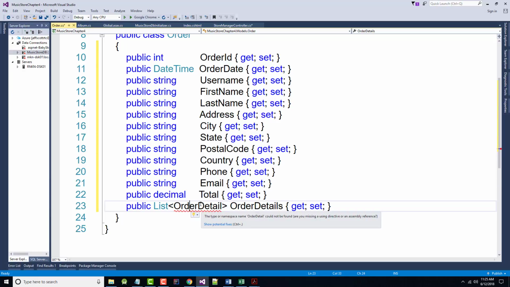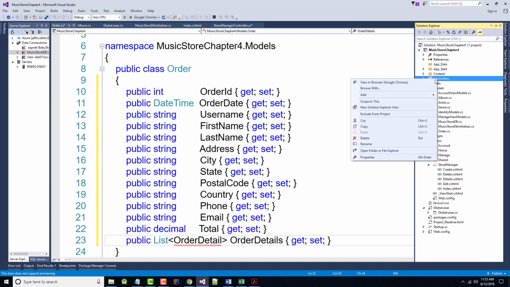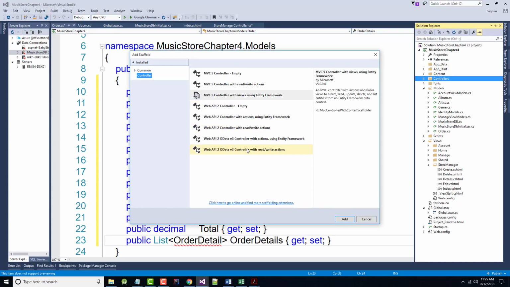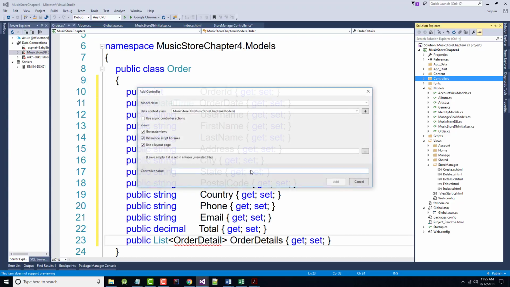Not sure why we're getting the error there. I mean, I am. We don't have that defined, but I don't think they told us to define that before. So they want us to right click on controllers, choose add controller, and they want this to be an MVC5 controller with views using Entity Framework. They want this to be called the order controller. Let's start up here with the model class will be order.